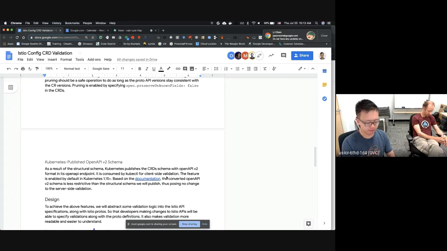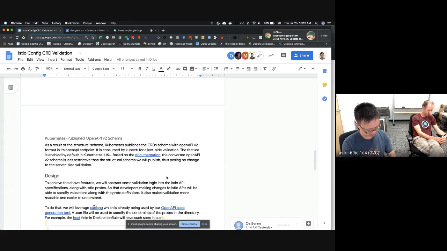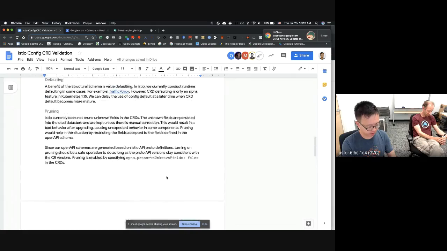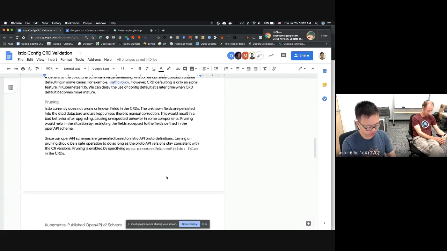The usage of that is during runtime, we can have any controllers or anything like that being programmed against the published schema and then do additional validations. So these are some of the benefits we get from the CRD validation.